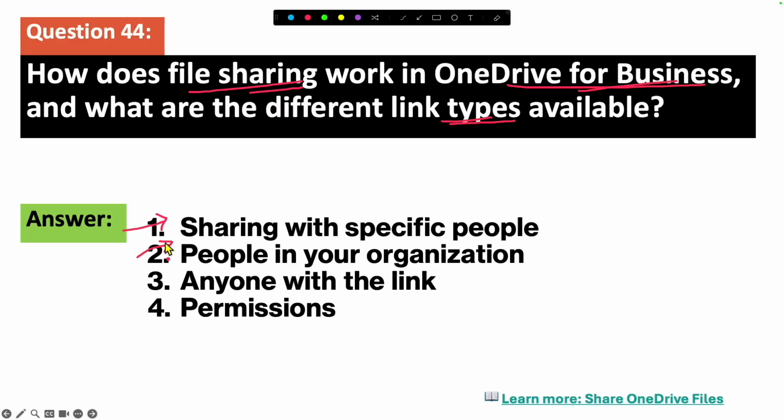Second, people in your organization. When you allow people in your organization, or anyone within your company, to open a file, that technically means anyone with access to the link which you shared, whether it was shared by you or by someone resharing the link you have shared. If you have selected the people in your organization option, anyone within your organization will be able to access that particular piece of content. The third option is anyone with the link. So that's another option. Here you are granting public access, if your admin has enabled that setting for you. Then anyone with that link will be able to access it.